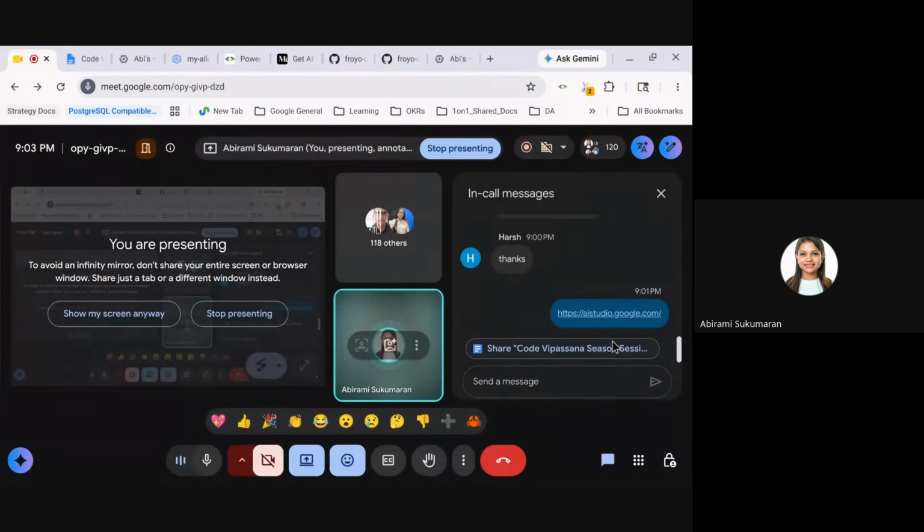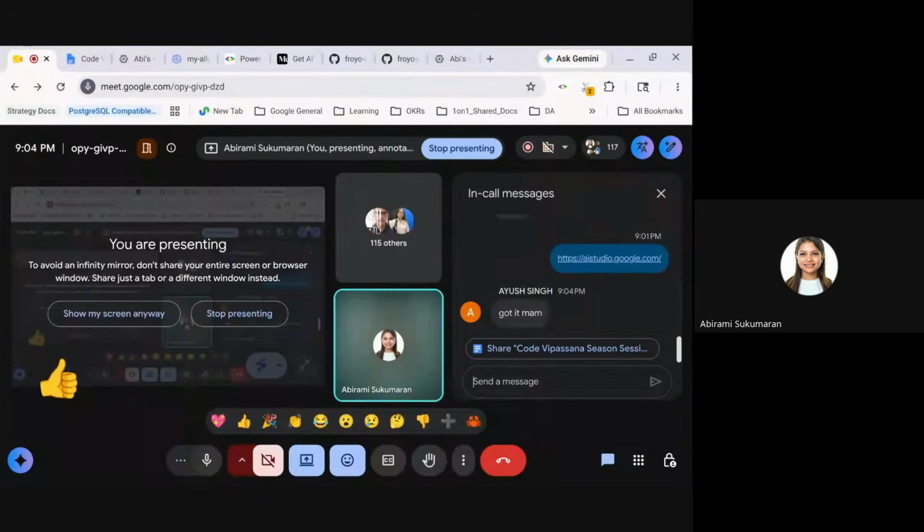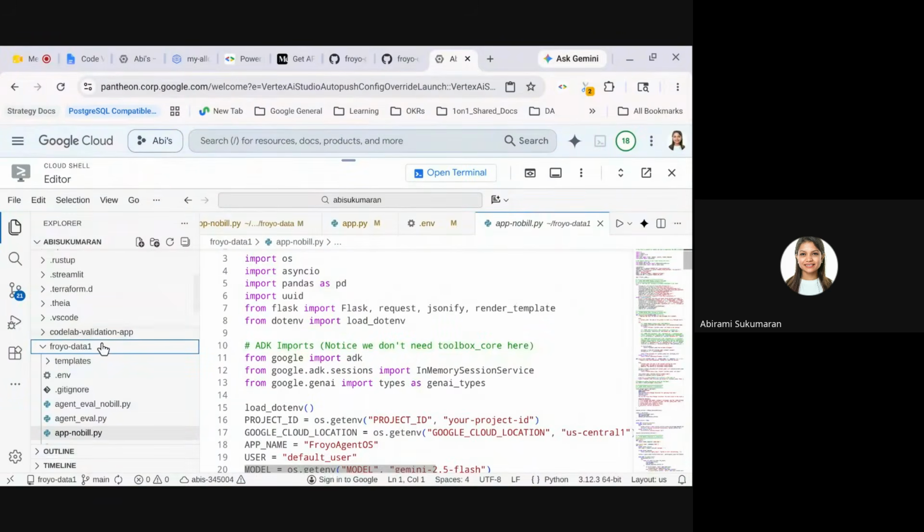Show of thumbs, how many of you got your API keys? How many of you updated the .env, except for the toolbox endpoint, the other two? Perfect. So now we all have the API keys.